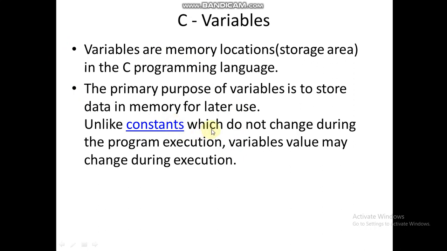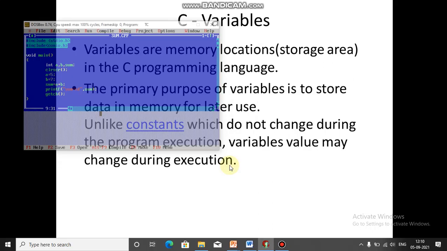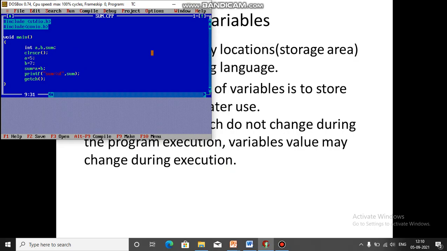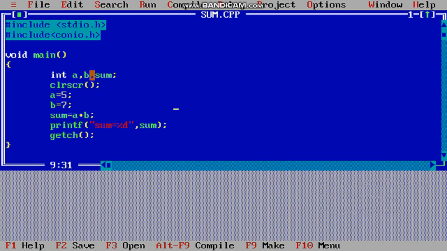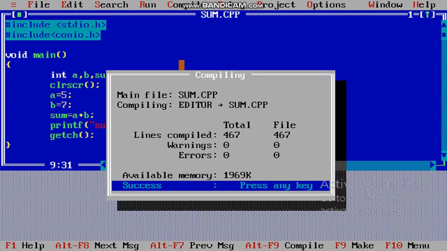Unlike constants, which do not change during program execution, once you assign a value to a constant it does not change. If it is a variable, the value may change during execution. In a variable you can change the values. For example, these are A, B, sum, all variables. If I compile this program, it displays sum is equal to 12.